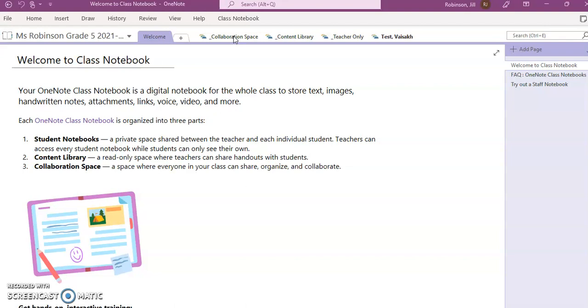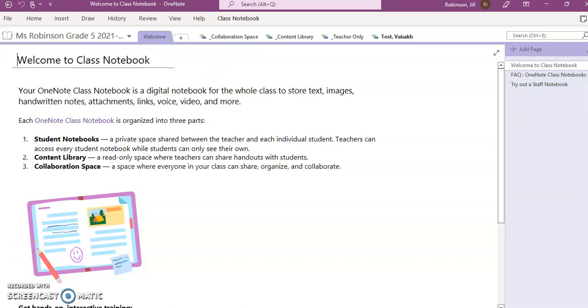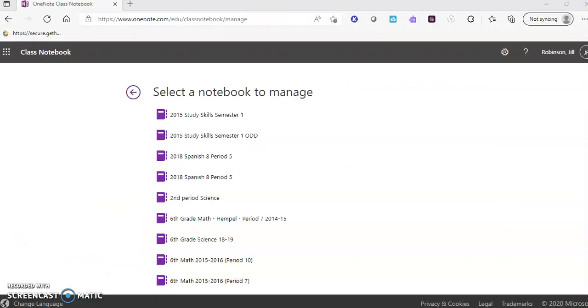So if you've downloaded your notebook already, and right now I'm in OneNote, the desktop application, and I have the Class Notebook toolbar installed, there is a shortcut here. So if you go to Class Notebook and you click on an option that says Manage your notebooks, this is going to pop you over online. So after clicking on Manage Notebooks, it opens up a browser and it directs me right here into Office 365.